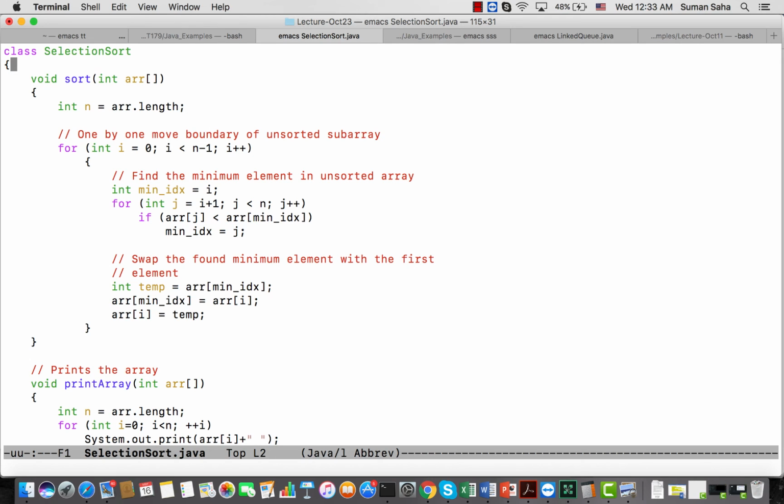So in the sort array, we see that there are two loops. The first loop moves the boundary of the unsorted subarray one by one, basically restarting the process, and the second loop finds the minimum element in the unsorted array. When it finds the minimum element, it swaps with the next position element. So this one basically finds the minimum element.